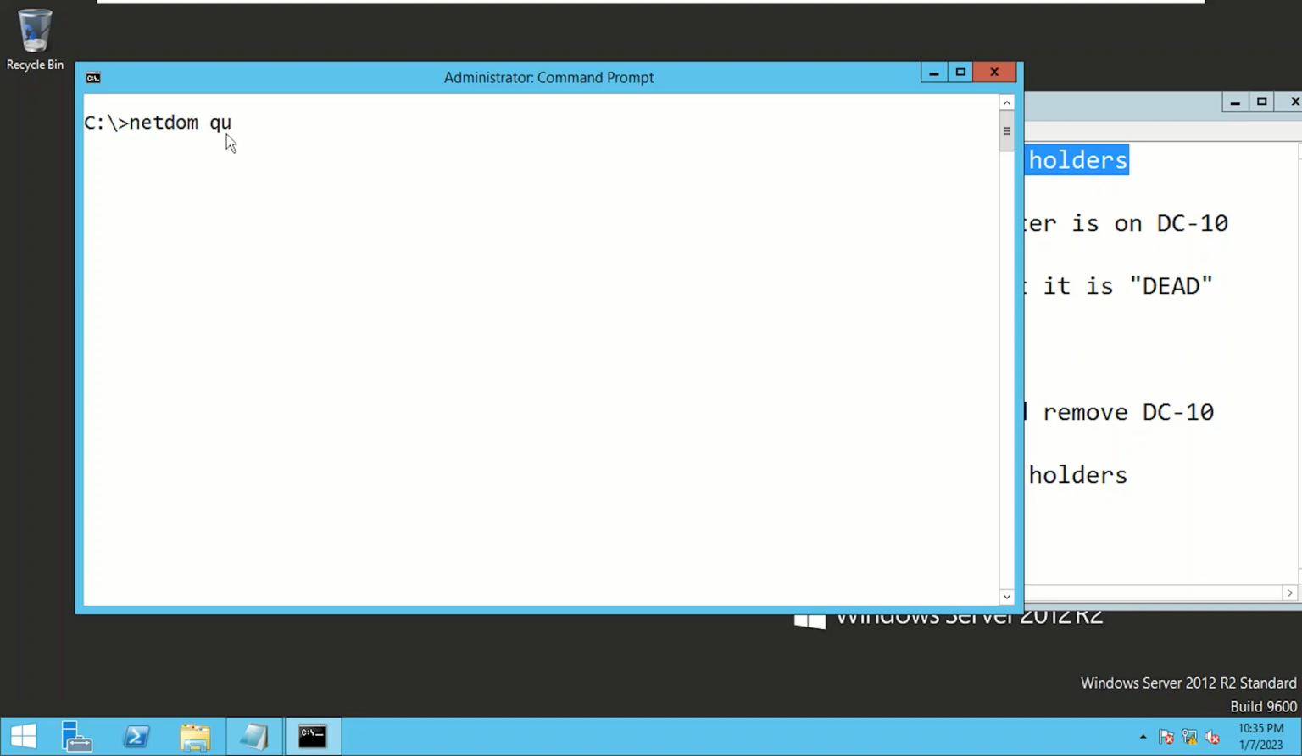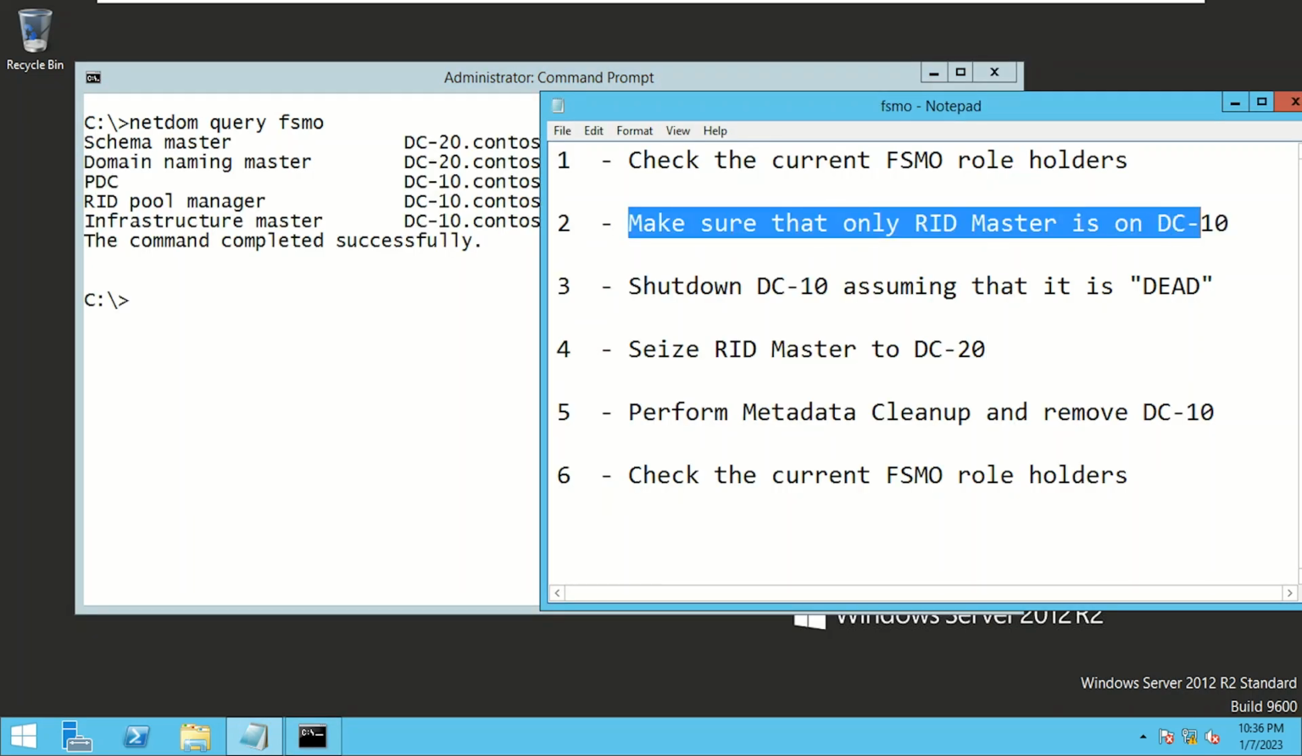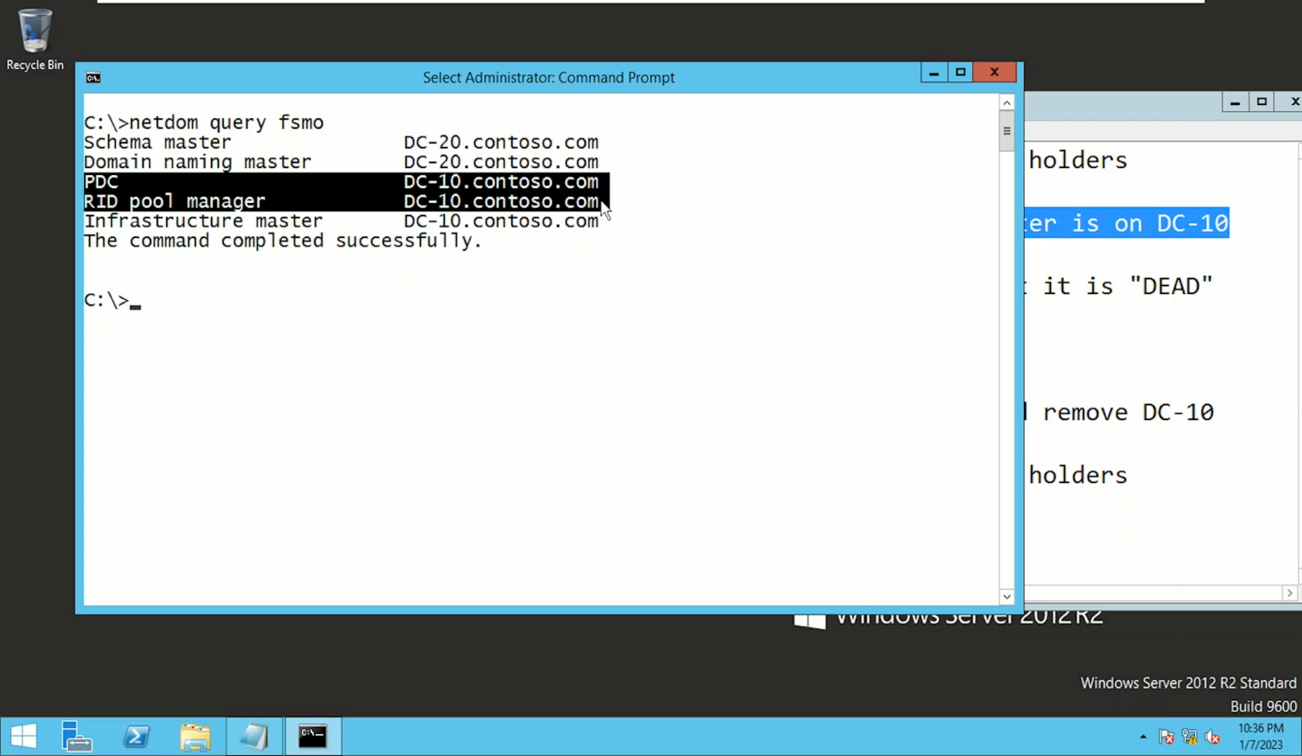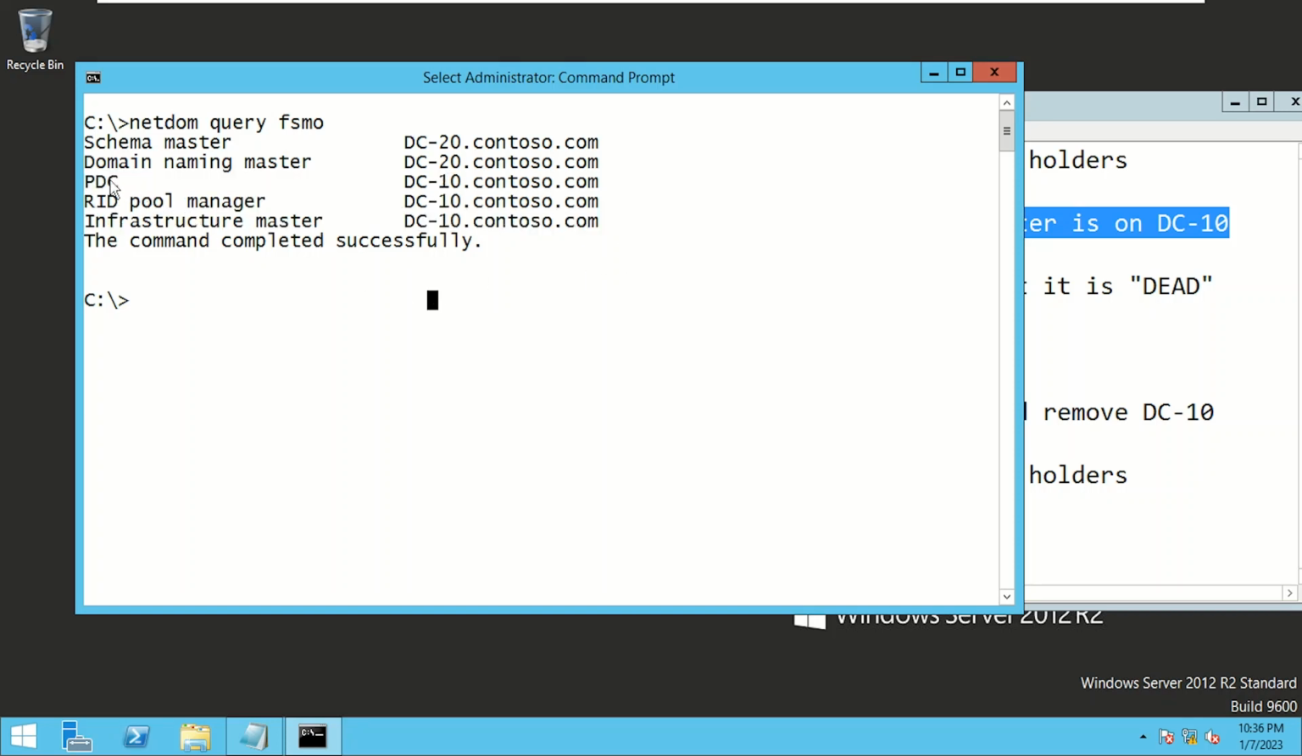So netdom query fsmo. Let's see the status of the current FSMO role holders. Then we'll make sure that only the RID master resides on DC10. If you see over here, the PDC emulator, RID master and infrastructure master are on DC10, and the schema master and domain naming master are already on DC20. So our first step is to make sure that only the RID master resides on DC10. So we need to transfer the PDC emulator and infrastructure master to DC20. Let me open up NTDSUtil and transfer the PDC emulator and infrastructure master to DC20.